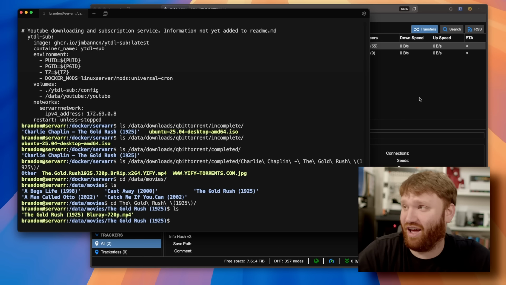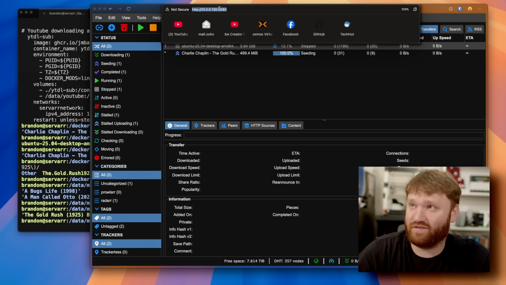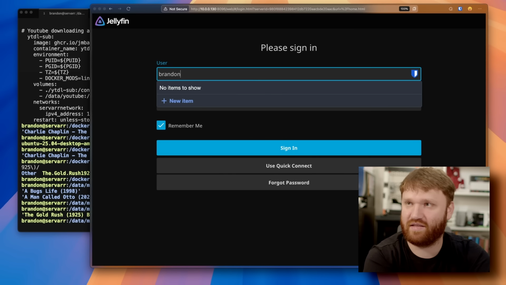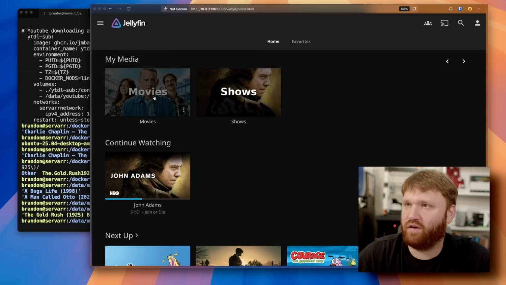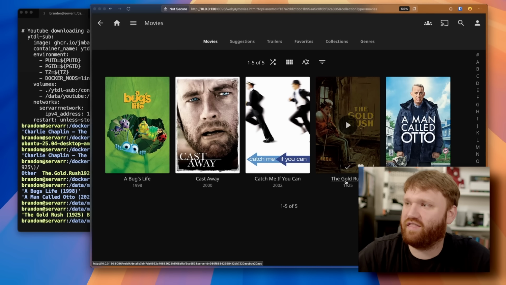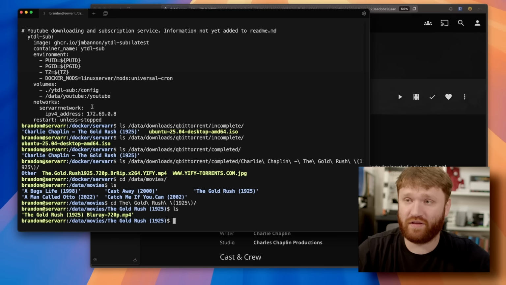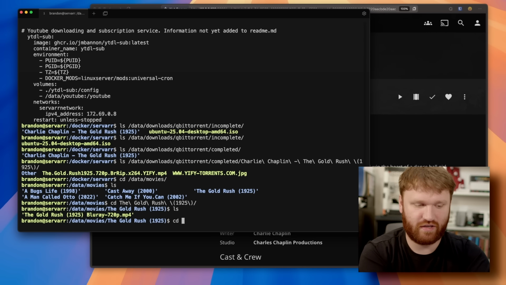Beautiful. And if I go to the Jellyfin server, which I believe is 8096, and we set this up in part 2, and then go into our movies, well, yeah, look at that. We have the Gold Rush. Awesome.